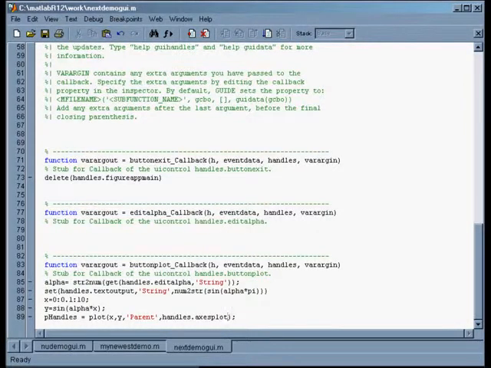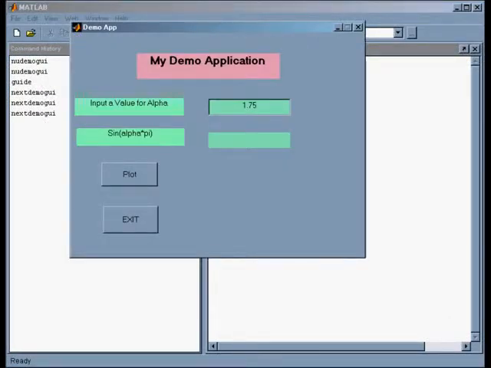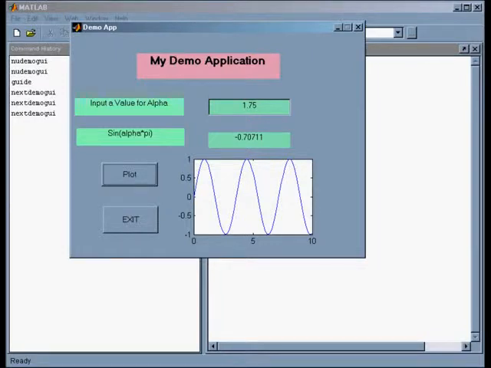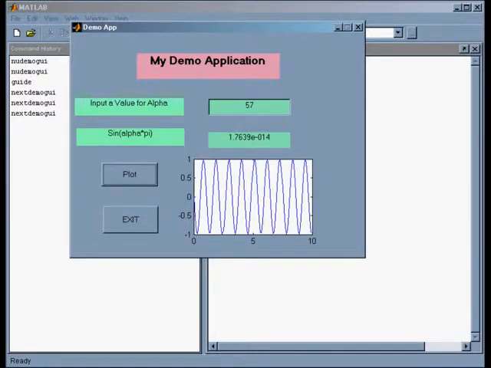One never knows. So we'll go back here, type next demo GUI, click plot, and there it is. Now I can change this to 2 and hit plot, and I should get a whole lot of cycles. So that's about how it works. I wonder, did I make a mistake here? No, I think that's working.